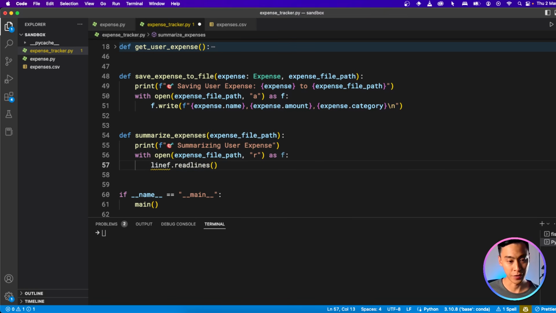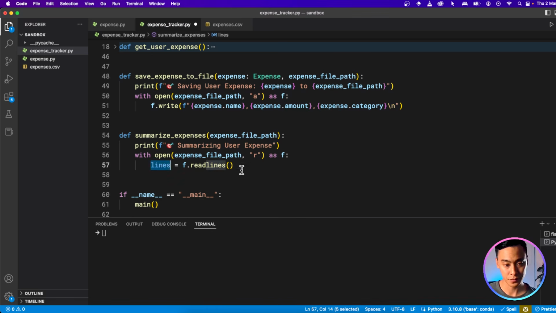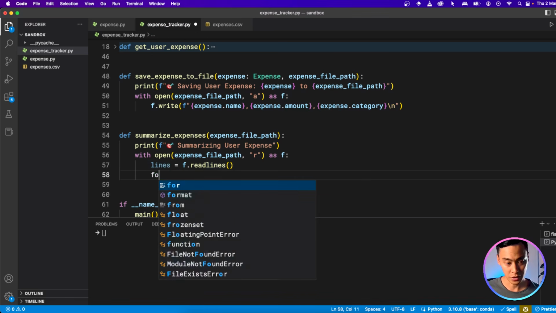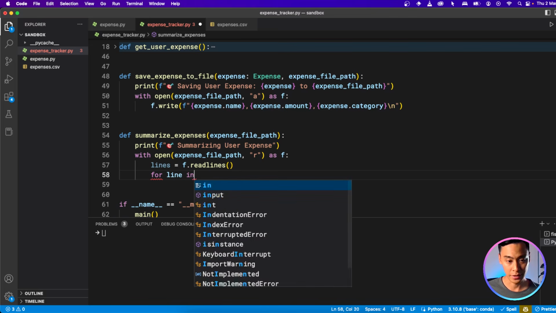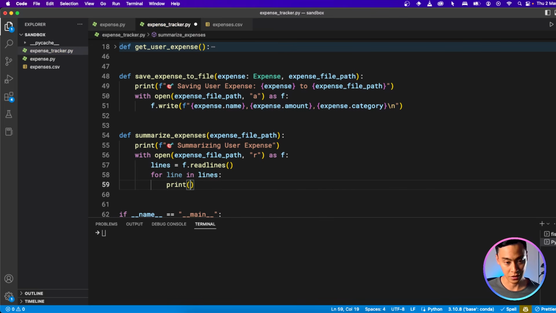And that's probably fine for now. So we're just going to do lines equals readLines. And now this is going to be a list of strings where each item is going to be equal to one of these things. So let's do this for line in lines. We're going to loop again. I'm just going to print out the line, see what the line looks like.